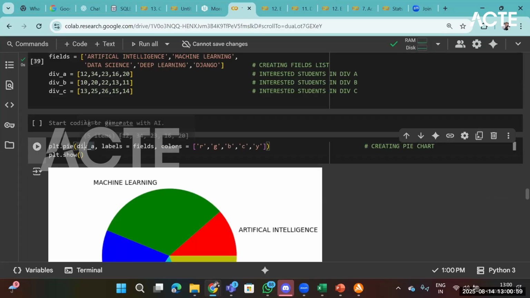A pie chart can contain only one value, right? It's not like a bar graph, where we can create multiple bar graphs in a single graph. The pie chart will contain only one value in a circular dimension. So here we have dimension 1, division A, and we have labeled all the dimensions using fields, and we have defined the colors over here. If I don't define the colors, it will give you different colors itself.